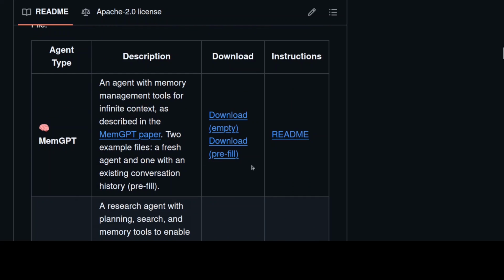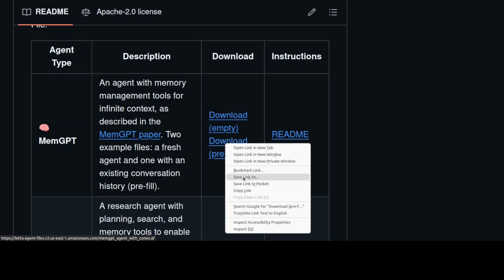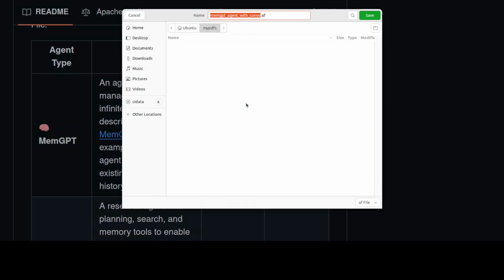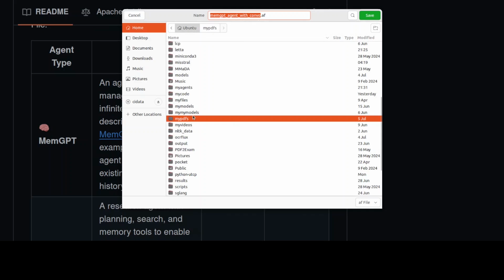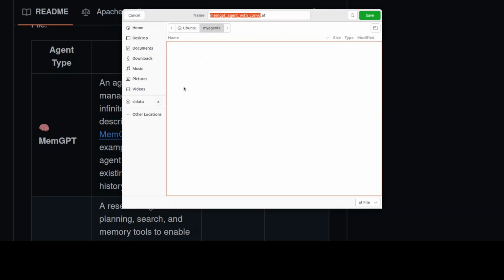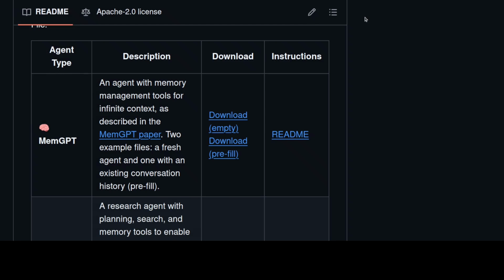So maybe we can just go and download this prefill, right click on it, save link as, just save it anywhere in your system. So I think I already have a directory for my agent, so I'm just going to put it here, and that is downloaded.